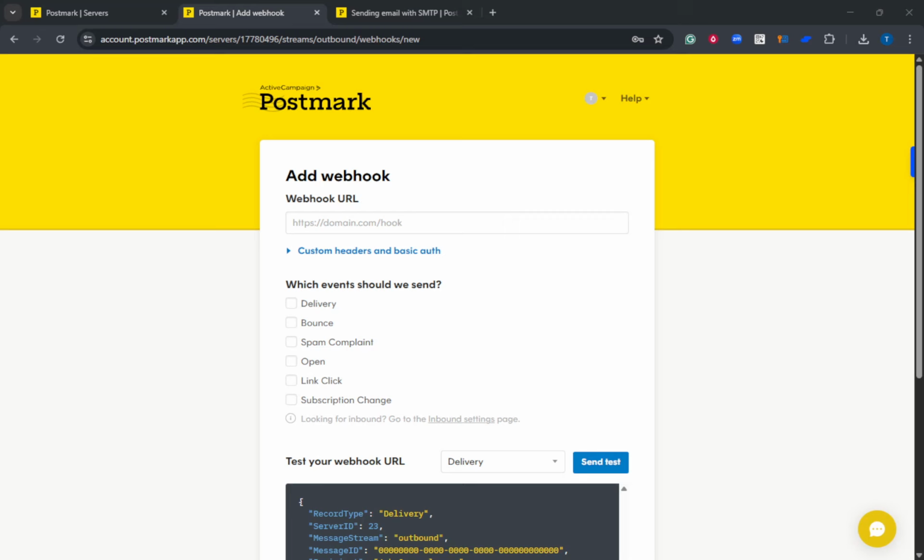In today's video, I'm going to teach you how to set up Postmark webhooks: bounces, opens, clicks, deliveries. Webhooks let Postmark notify your app the moment something happens, like a bounce, a delivery, an open, a click, a spam complaint, or a subscription change. Instead of polling for status, Postmark sends a JSON payload to your endpoint right when the event occurs, so your system can react in real time.